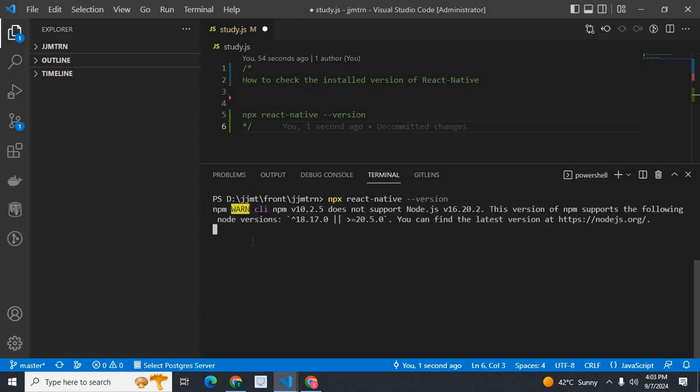Enter. Let us wait. Yes, my React Native version is 6.4.0. So by executing this command, npx react-native --version, you can identify which React Native version is installed on your system.